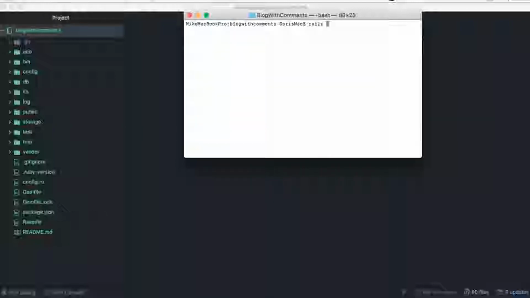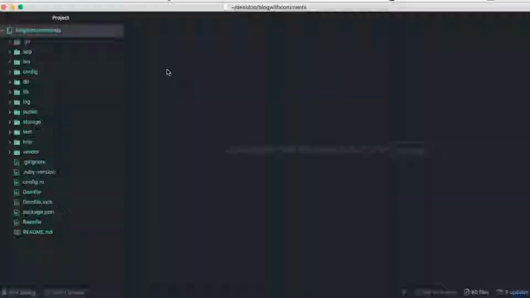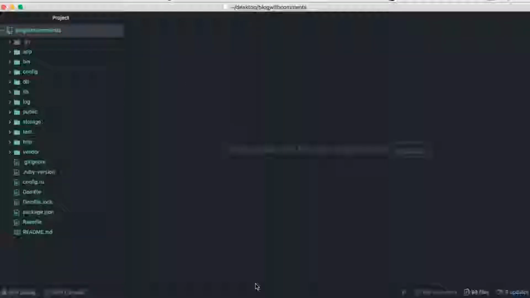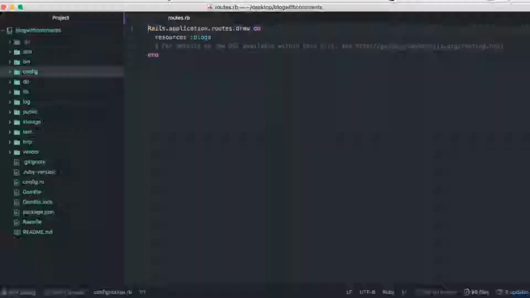So let's get started. Let's run rails g scaffold blog, and then title:string, and then content:text. And when we hit enter, you will see it will create exactly what we did in the first tutorial. It will set up the routes. So if we go to routes.rb, you will notice that we have now here the resources set up.